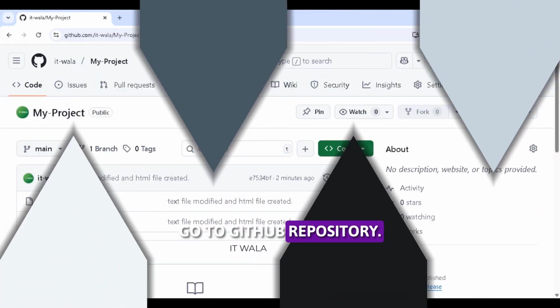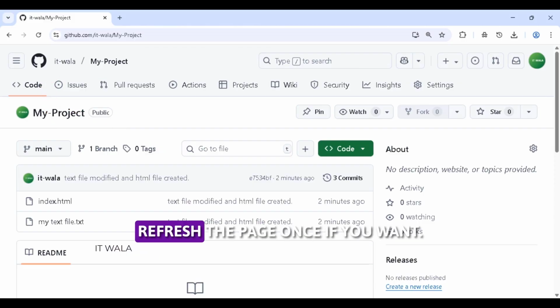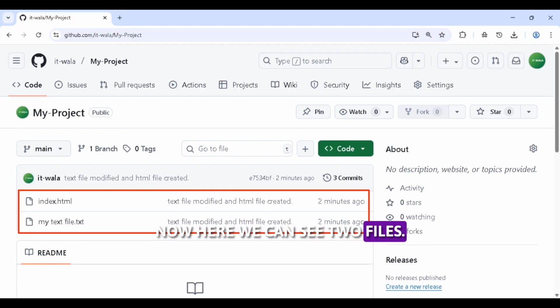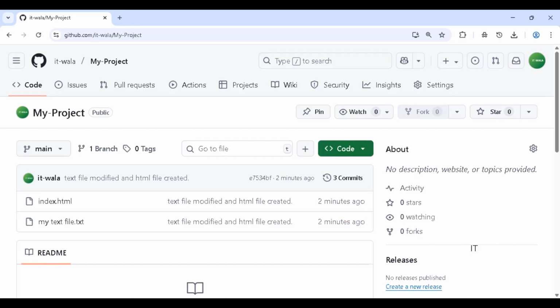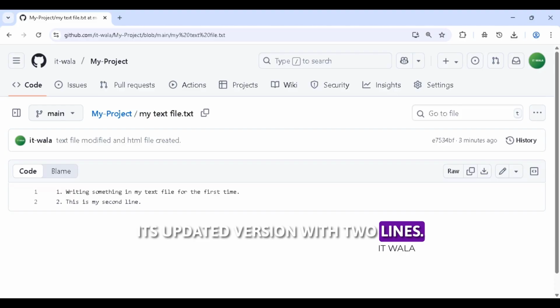Go to GitHub repository. Click the code section. Refresh the page once if you want. Now, here we can see two files. Text file and HTML file. If you open the text file, you can see its updated version with 2 lines.